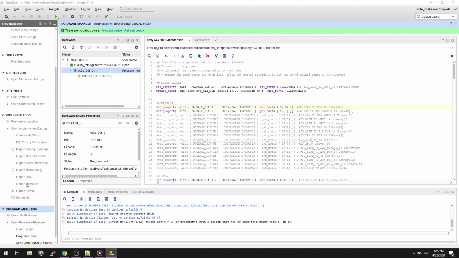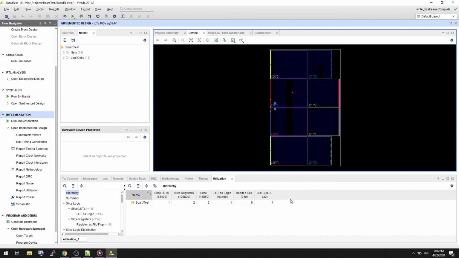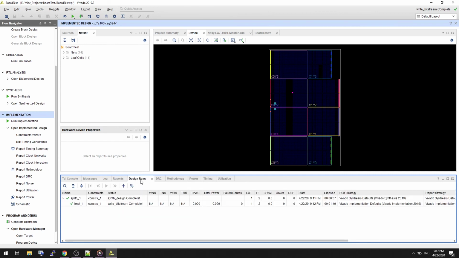Select Report Utilization, and we'll get a few prompts. We're told how many, as well as the percentage of resources that we're using. Of course, this is a really simple design, so we're not going to be using much. We can also check things like timing and power reports. Design also shows a nice, simple summary. These are really useful metrics to add when reporting back on any designs you may be working with.